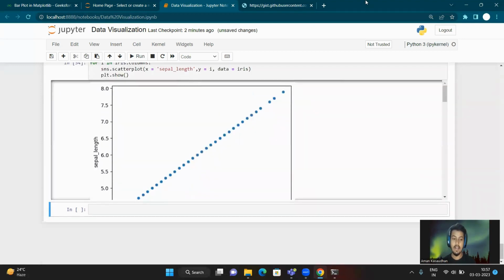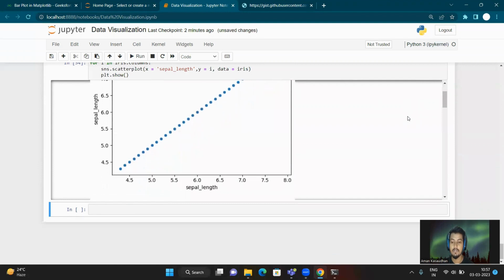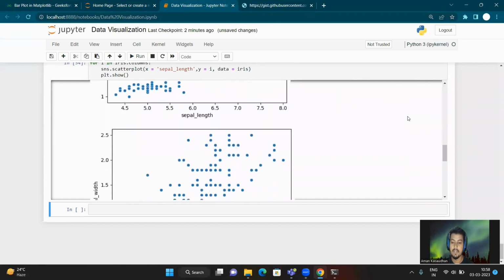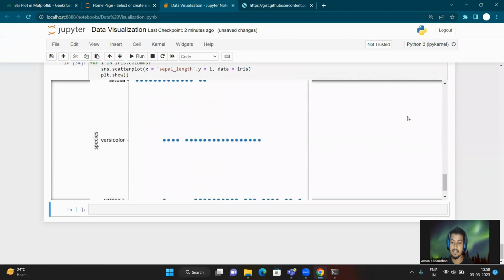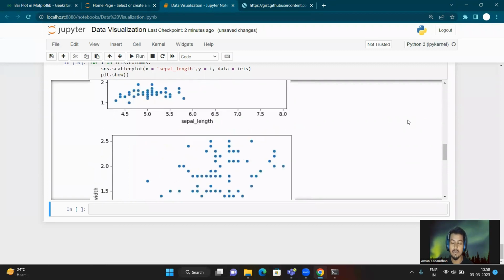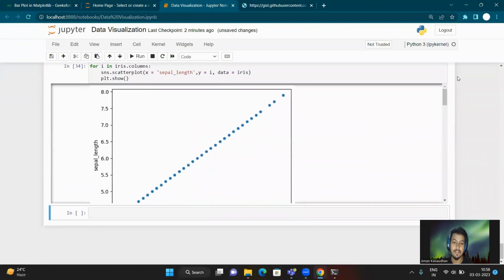Yeah. Now, as you can see, we are getting some graphs like this. This is our first graph, this is our second graph, this is our third graph, this is our fourth graph, and this is our fifth graph. It's taking the categorical values also. But let's try to understand this first graph. If you are able to understand this first graph, that means you are able to understand the actual meaning of the scatter plot.